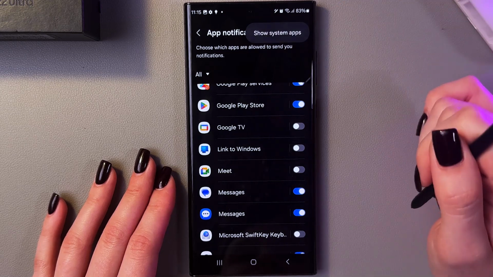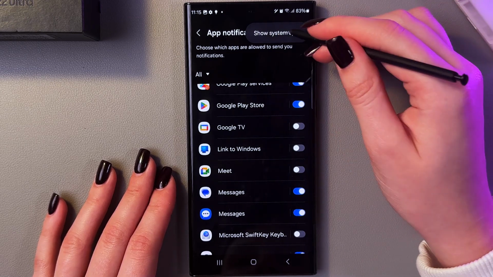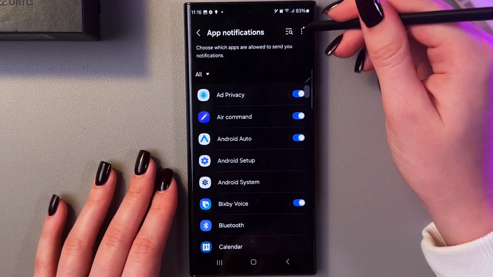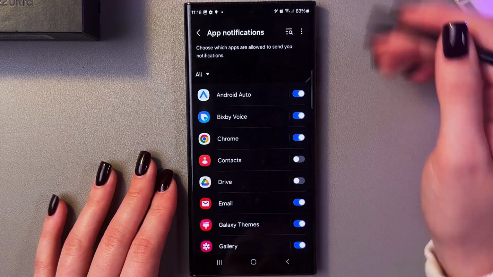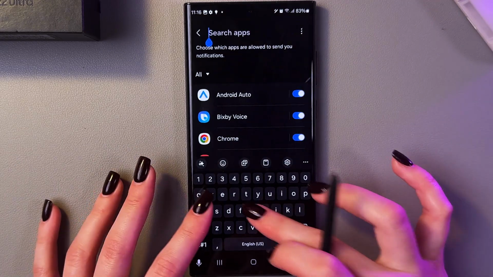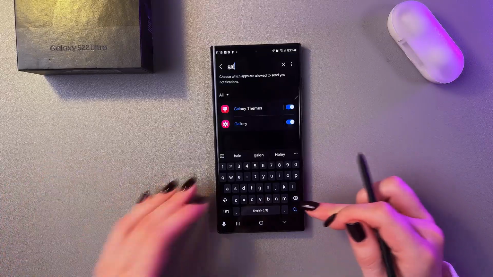Also, you can see here these three dots, and it is to show system apps. Just tap it and you will see all of your system applications. And tap it again to hide. And now you can search manually for any app you want. And that's it, how it works.